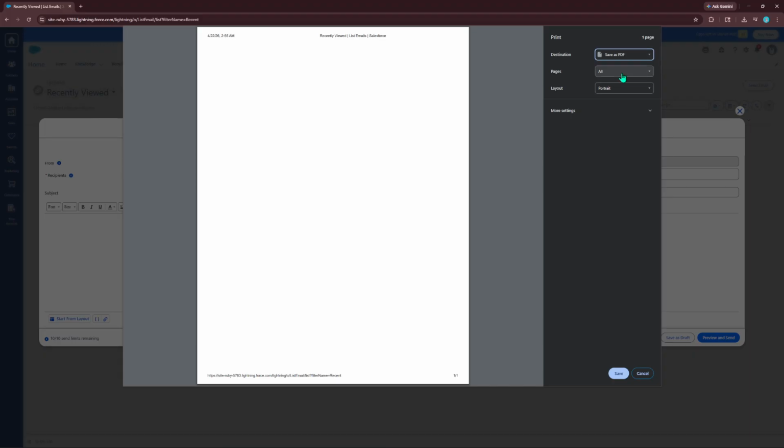And there you have it. Your email is now saved as a PDF file, and you can store it on your computer, send it to colleagues, or simply keep it for your records. This method ensures that your email is preserved in its exact format, including any images or special formatting you may have included.